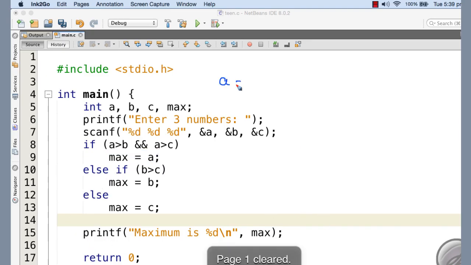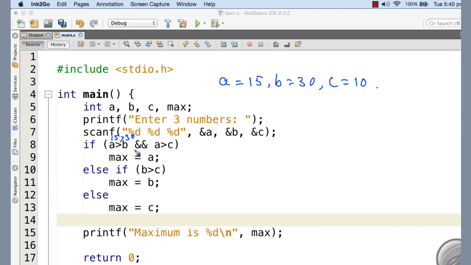Otherwise, let us consider that A is 15, B is 30, and C is 10. In this case, A greater than B, 15 greater than 30, this is false. So this is not checked. This is false. That means the AND is false. So the control comes to the else-if part, and B greater than C is checked. Now 30 greater than 10, that is true, so max is assigned with the content of B, and it comes here and prints the content of max, that is 30.